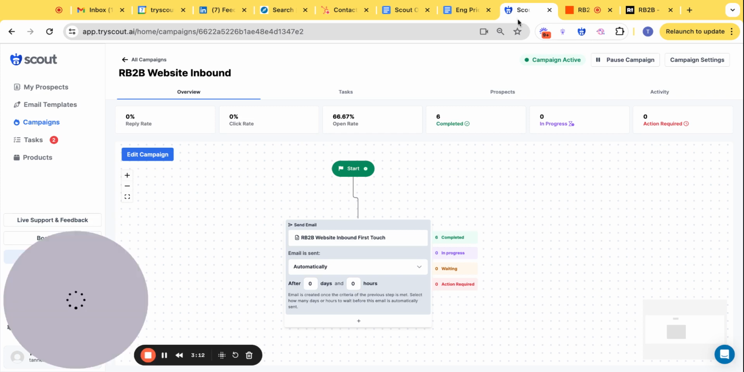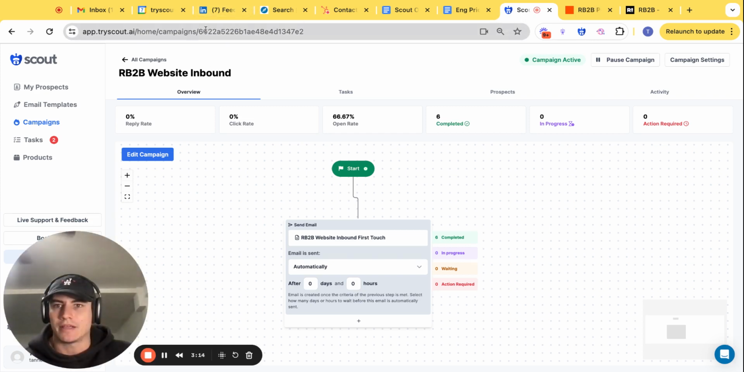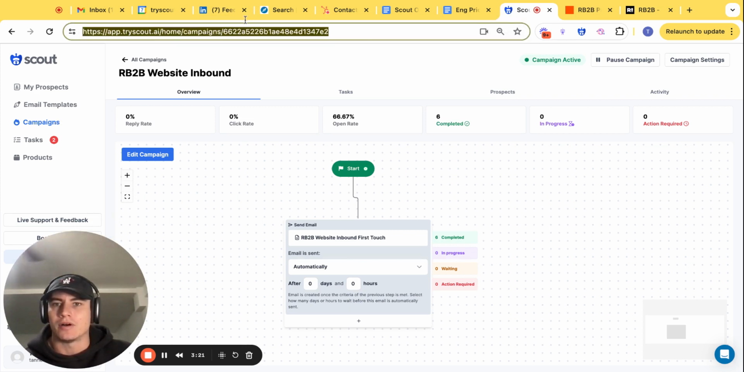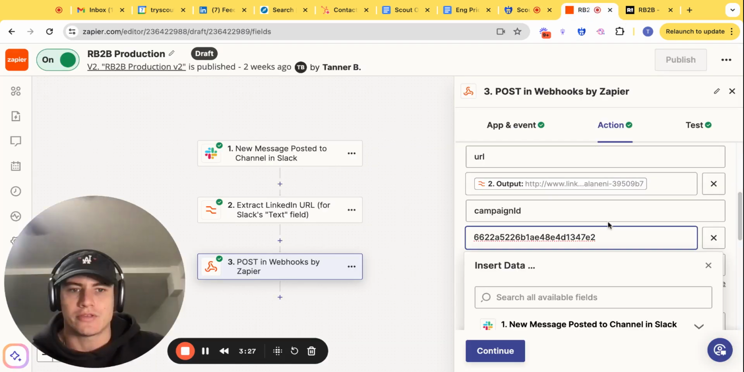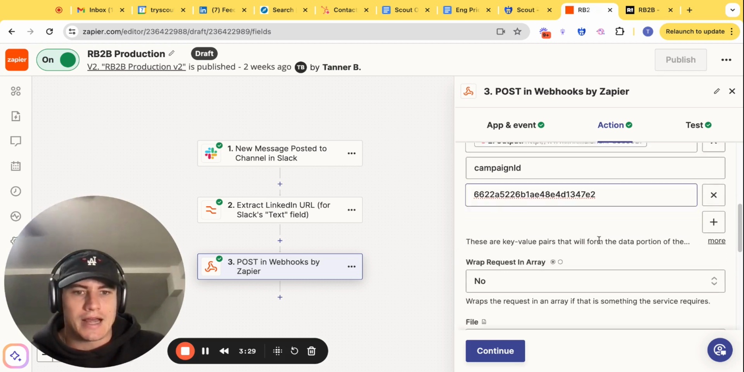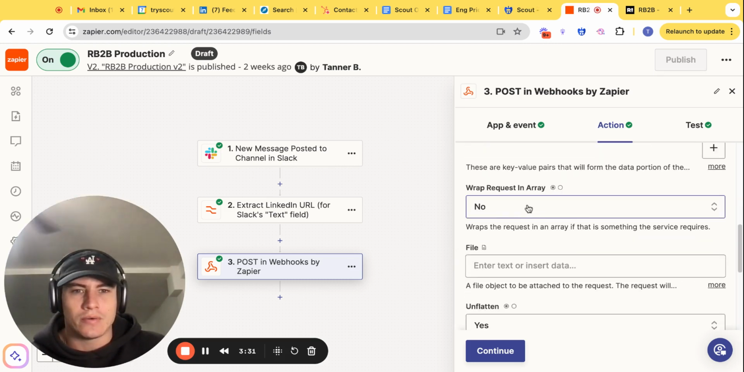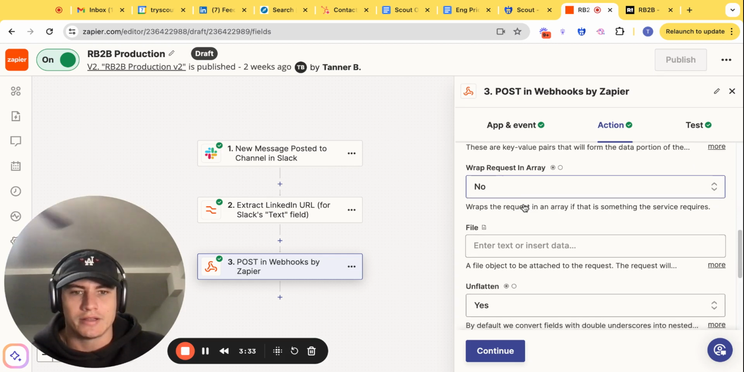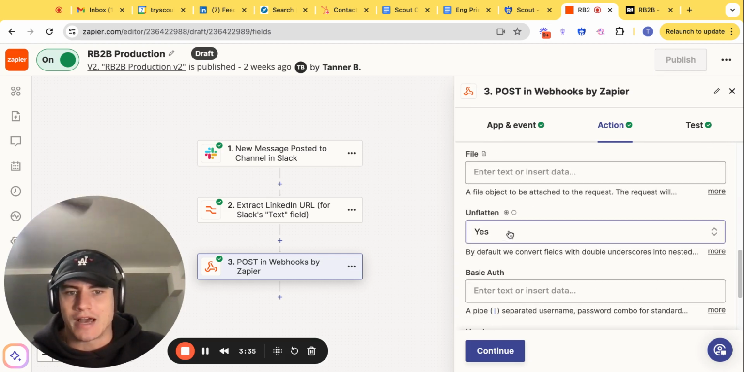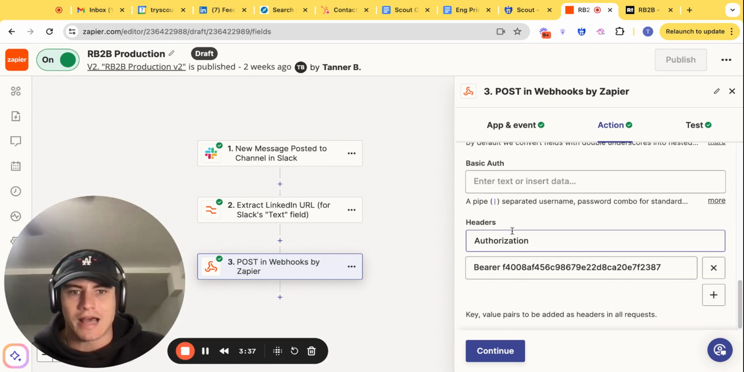So we'll jump over to Scout really quick. This is just a dummy campaign that I made, but when you click on the campaign within Scout, you'll get the ID in the URL bar up here. So you'll just copy everything after this backslash and paste it in there, which you can see that I did here. And then you'll select no and wrap request in array, unflatten file yes.